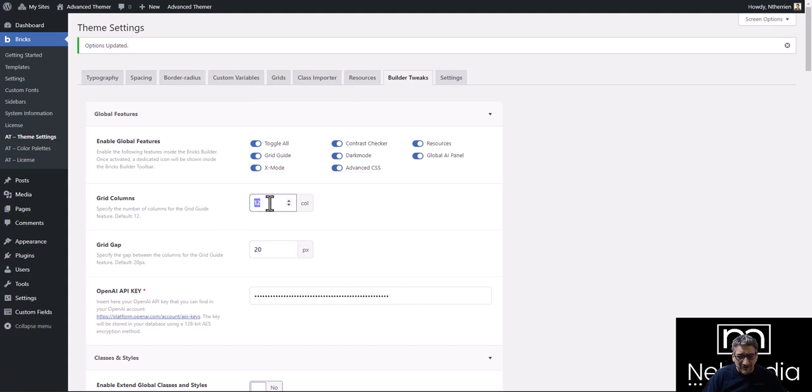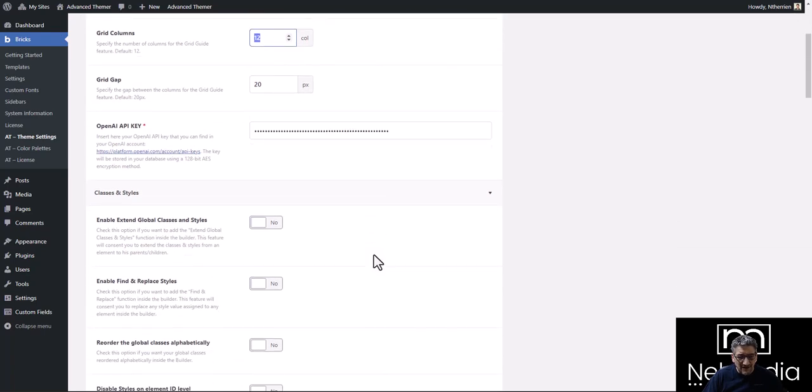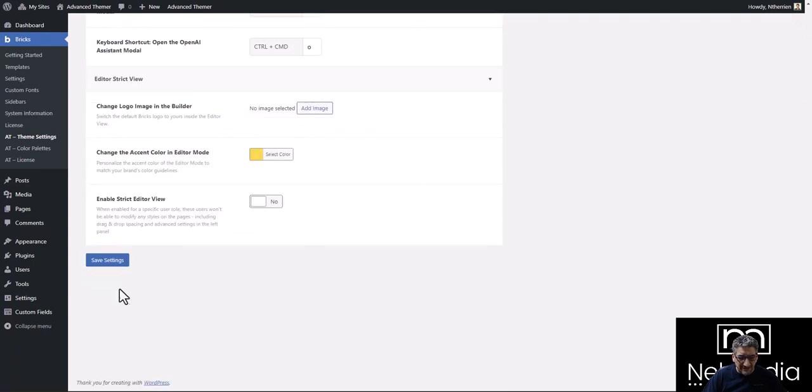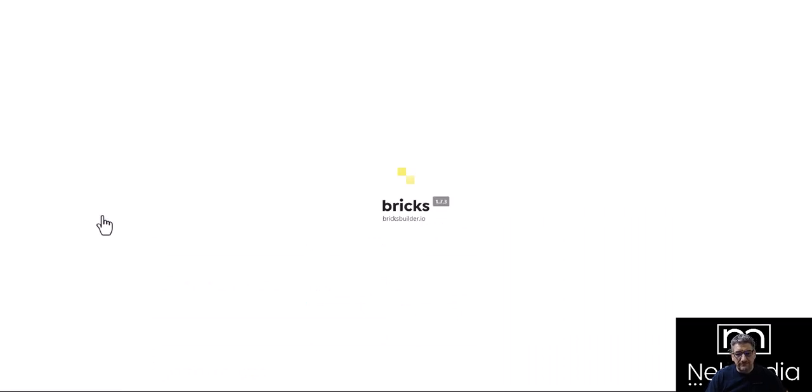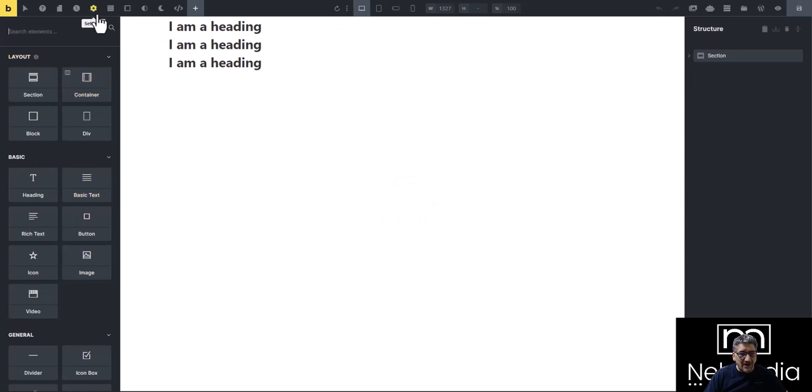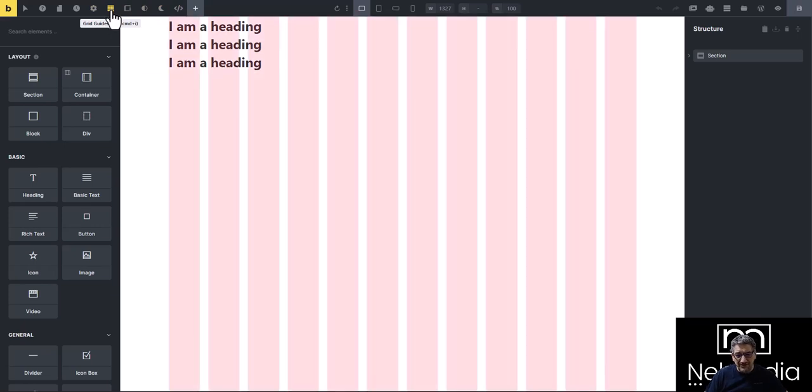We have a 12 grid column that goes with the column grid guide here, and the grid gap goes with that as well. So let's just stay with that for now and focus on one thing at a time, and show you what it looks like if I refresh my page. So now we have a few new tools here at the top that have just appeared. First of all, here we have the grid guide that we just showed. So the 12 column grid guide with 20 pixels between each of them. So you can use that to lay out things if you want to align things together.